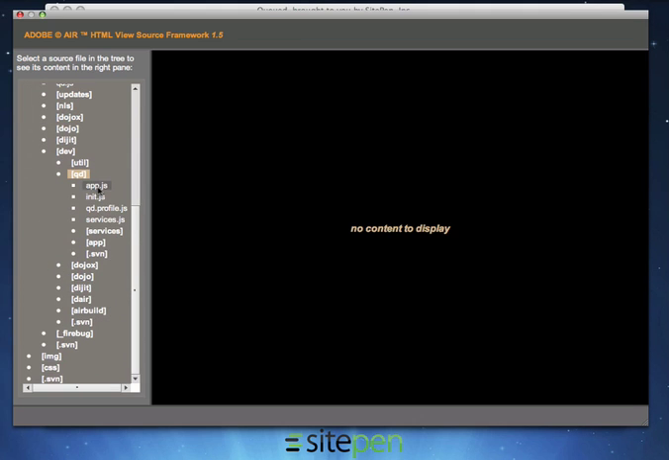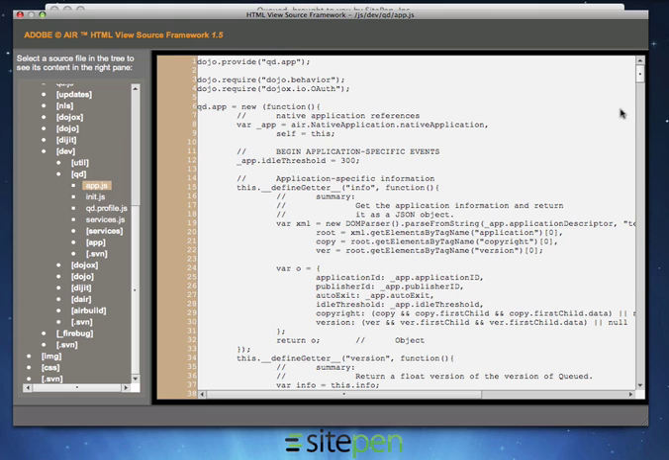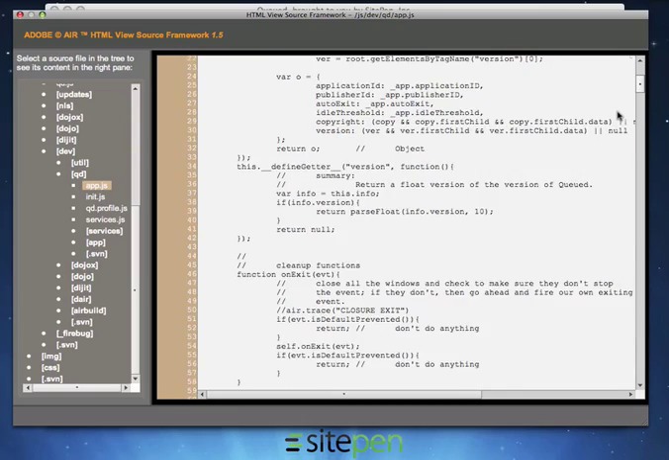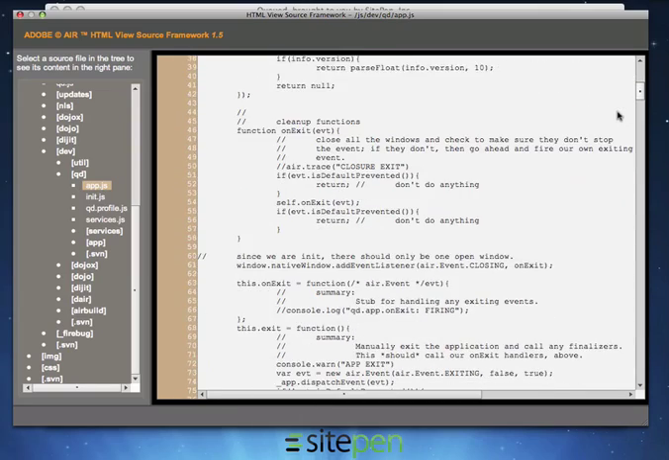So thanks for watching. We hope you'll give Qt a try. As I mentioned, this is a completely open source application. It's hosted out on Google Code, so if you're inclined, feel free to check that out.